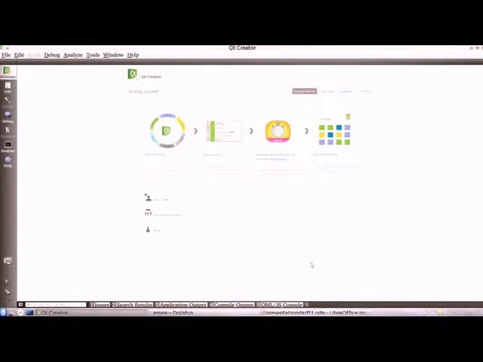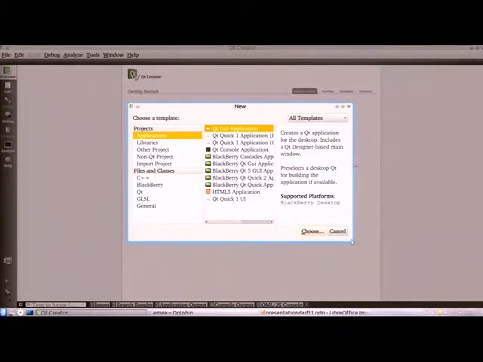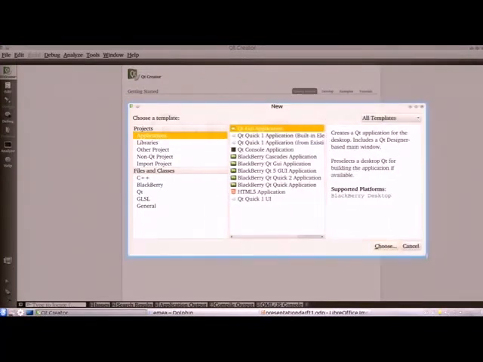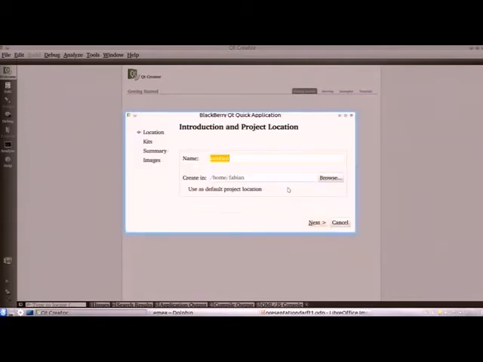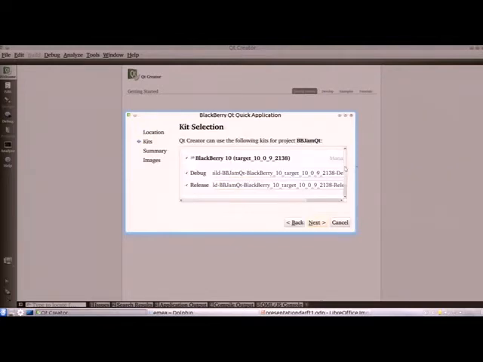Your environment is set. If I now create a new project, you can see that Qt Creator suggests some templates to use for BlackBerry 10. I will pick, for example, BlackBerry Quick application. We'll call it BB Jam Qt. Next. By default, the BlackBerry kit for device is enabled, so I'm happy with it.